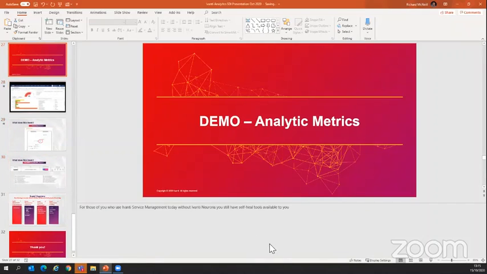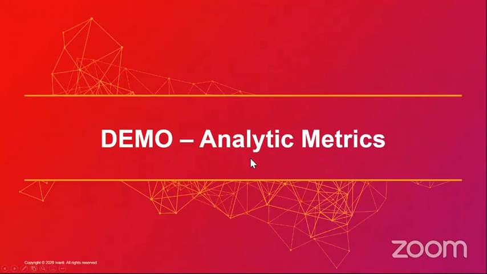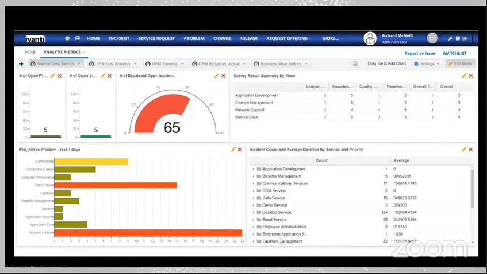Okay, so I'd also like to show for users of Service Manager that don't have Ivanti Neurons, we do actually have inbuilt self-healing capabilities already. You may not have been aware of this. So let me show you how they look. So first of all, this is analytic metrics within Ivanti Service Manager and how we can do self-heal using automated processes.